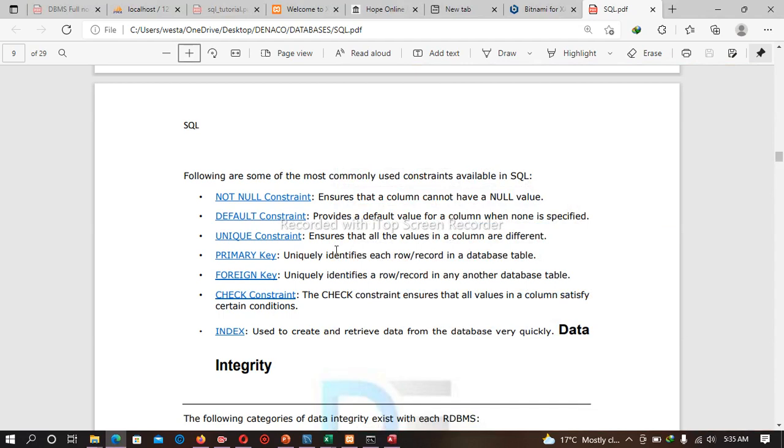Then primary key uniquely identifies each row or record in a database table. Then foreign key uniquely identifies a row or column in any other database table. For example, your ID number is in your personal details table. You've got your name, ID number, and probably your date of birth. Now, all the other tables are going to uniquely identify you using your ID number, and that one becomes the foreign key in each of those tables.